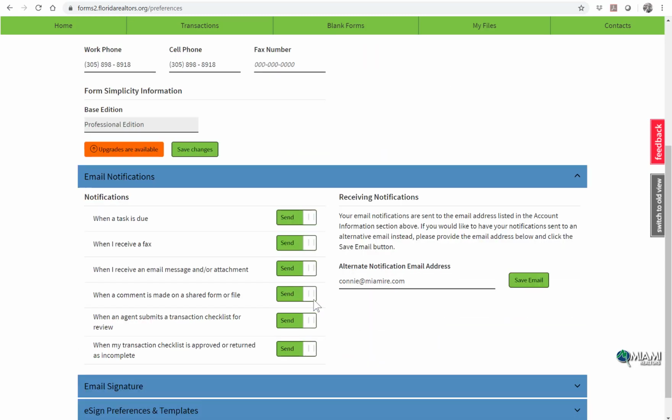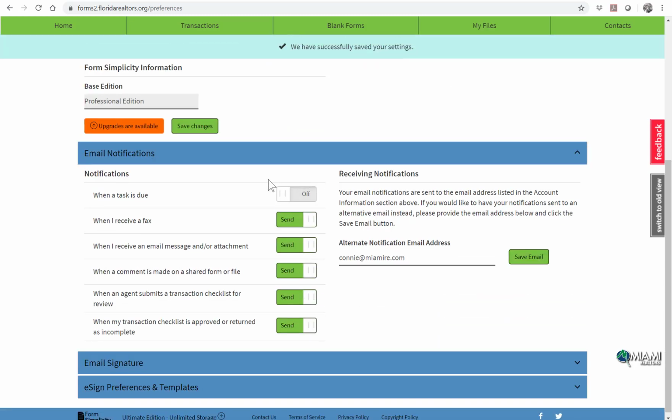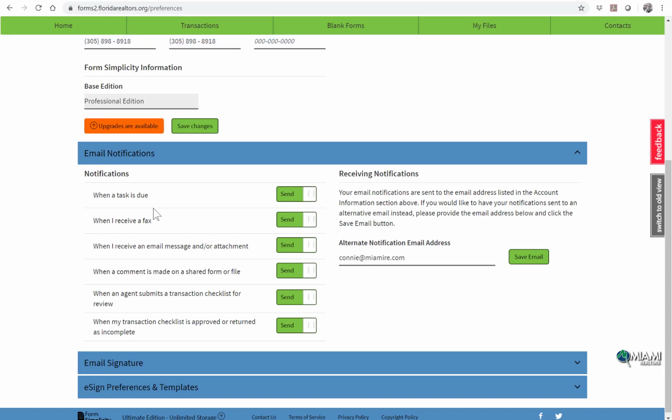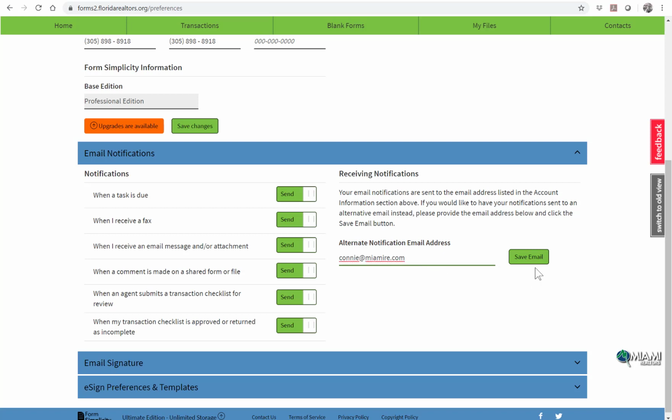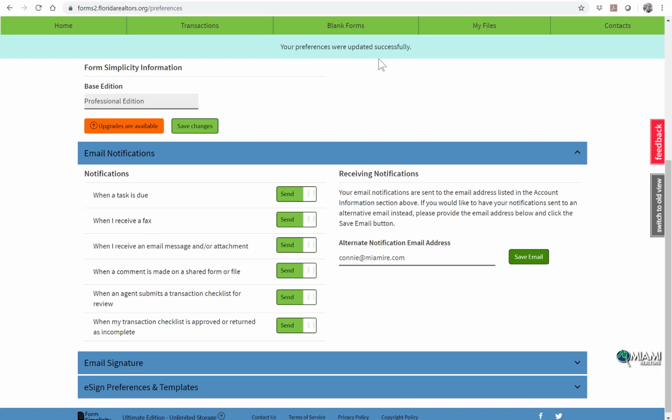Then click to email notifications, and if you have them off, as is shown here, simply go ahead and turn them on. This allows you to get email notifications for when a task is due, a fax is received, you receive an email with an attachment, a comment is made on a shared file, an agent submittal transaction checklist. The email that will receive the notification is the one that you type into here. Go ahead, type your email address. To save, as always, click Save, and the system will notify you that your preferences were updated successfully.